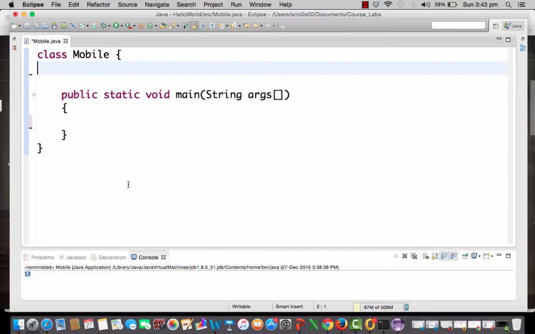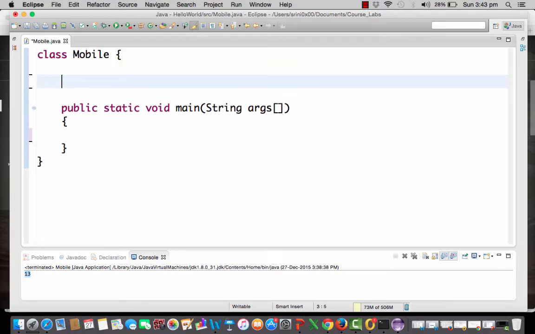In this video, we're going to talk about constructors. A constructor is a special type of method that is typically used to initialize an object. Let's first write a simple constructor here so you'll understand what I'm really talking about.